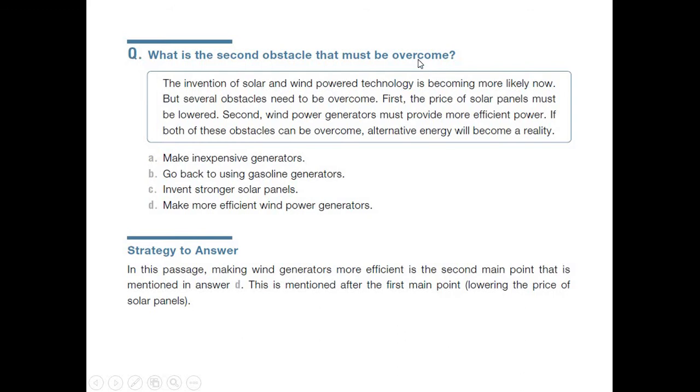So for you to overcome this, if your answer is letter D, make more efficient wind power generators, you are correct. That is how you overcome this obstacle, okay?